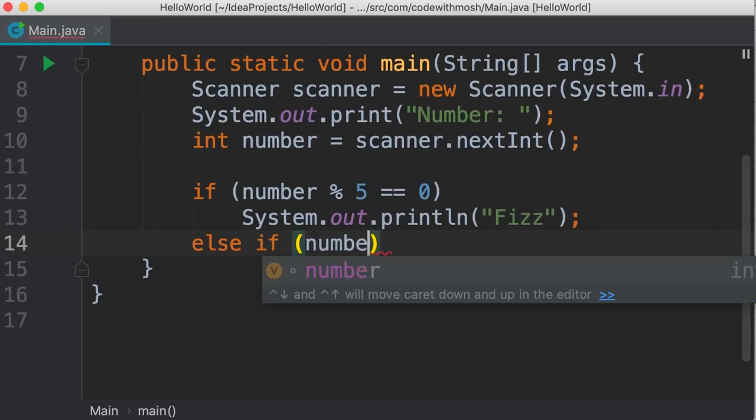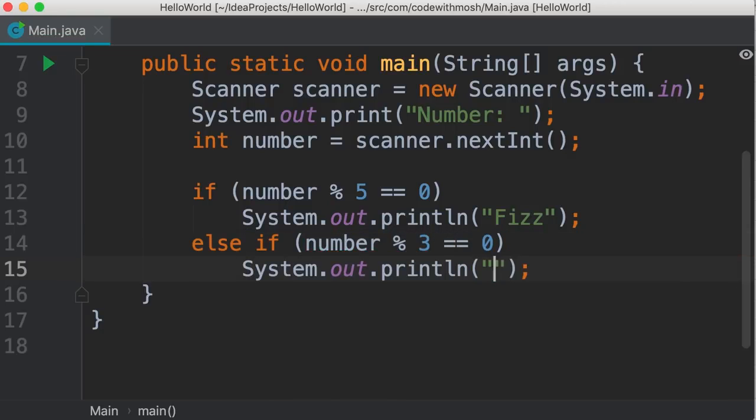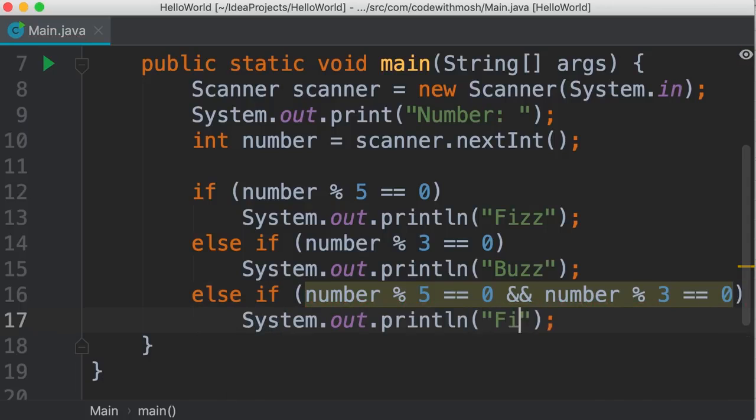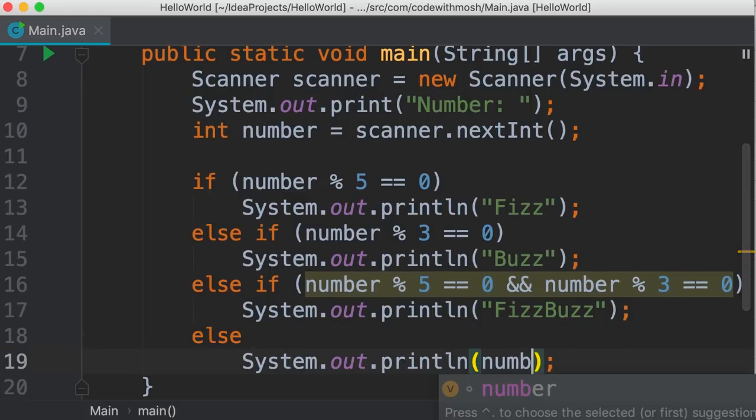Otherwise, if this number is divisible by 3, we print buzz. We need another condition. If this number is divisible by 5 and 3, so here we use the AND operator, number divisible by 3 equals 0. In this case, we want to print fizz buzz. Otherwise, we want to print the same number, like this.